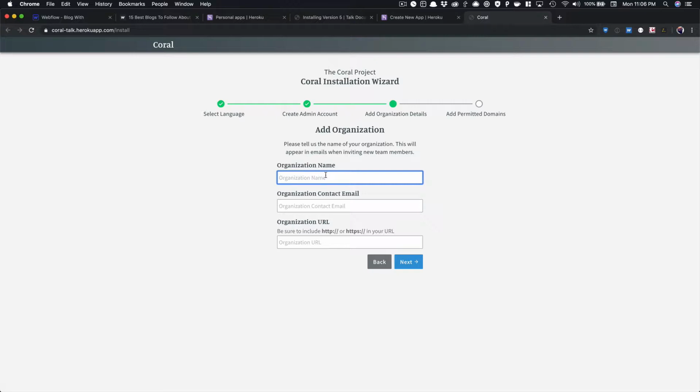Now it's going to ask me for some other information. So organization name, I'm just going to call it Visual Dev. Contact email. And then a URL. So I'm just going to put in the URL here of our organization, and then I'm gonna hit next.